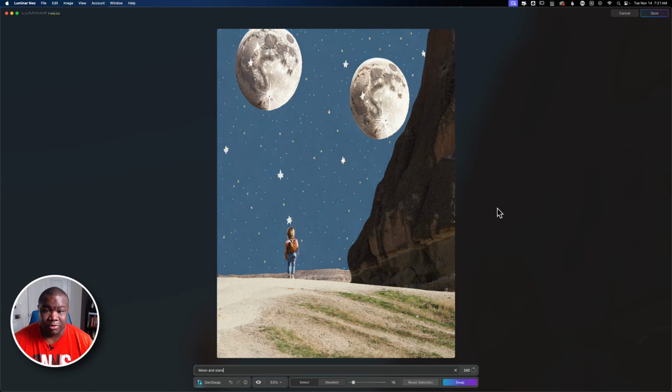So I would not want to use either of these. I put moon and stars, and it gave me two moons. I only needed one moon. And that is something that you have to be aware of. This is just how the technology is working right now.